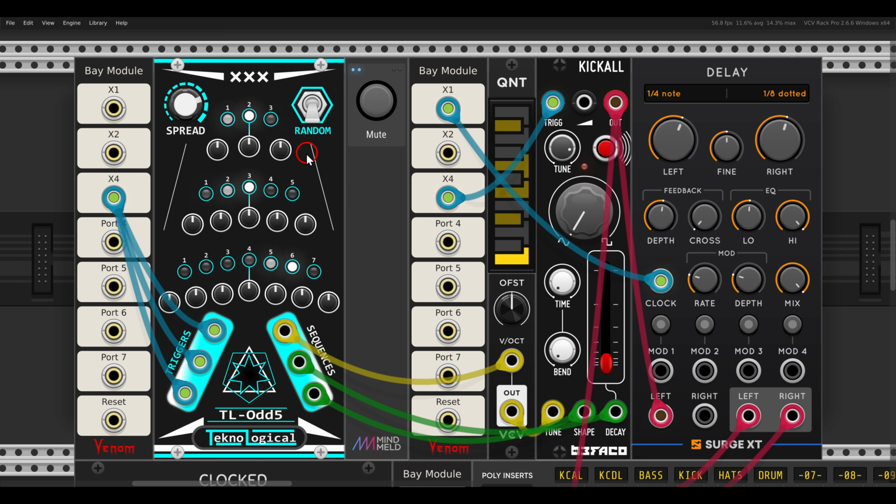So the first channel will control the pitch. The second one will control the decay. And the third one, the timbre or the brightness.